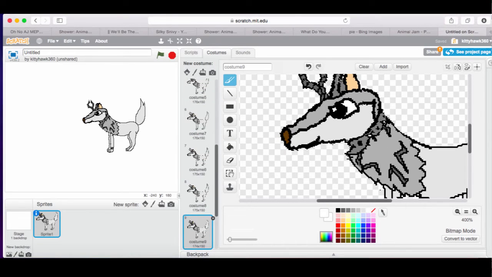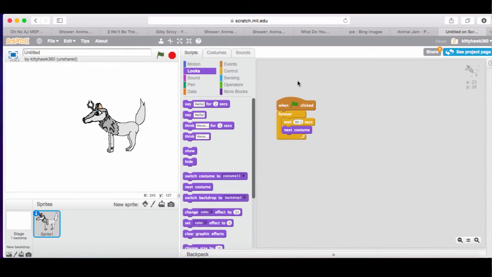Don't do what I did just then. I put in the coding to make it move, and it doesn't really look very good. Wait, I'll just pause.